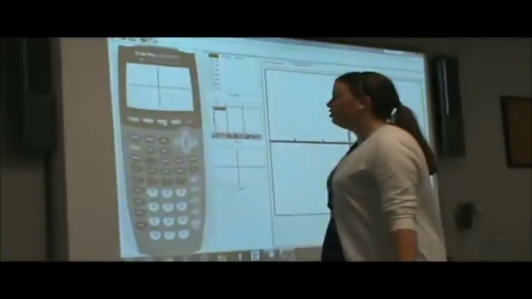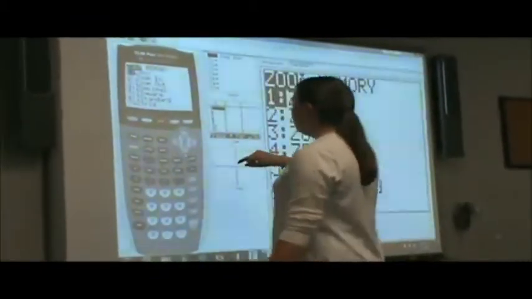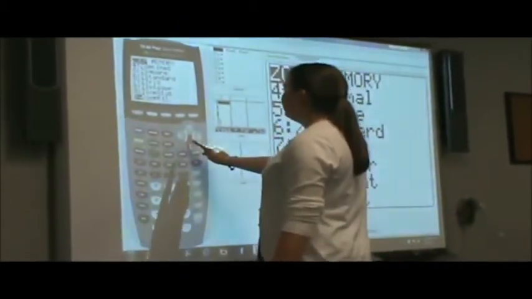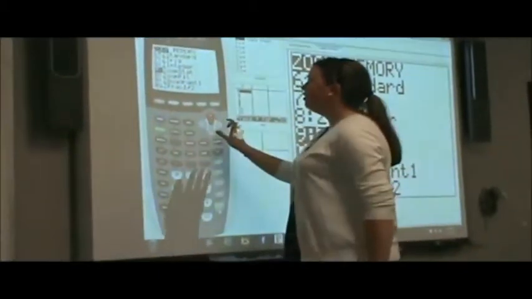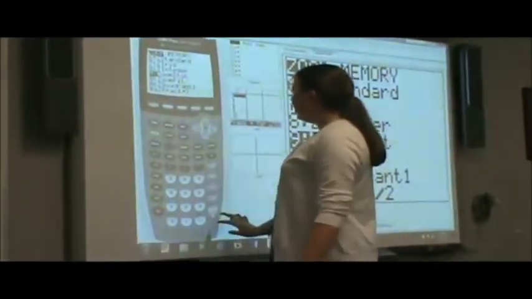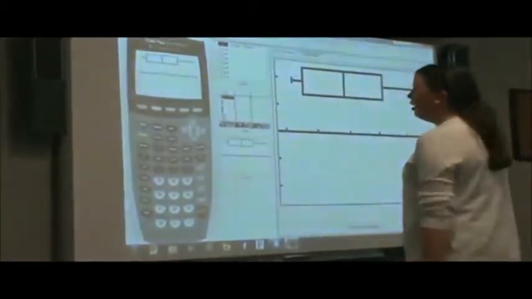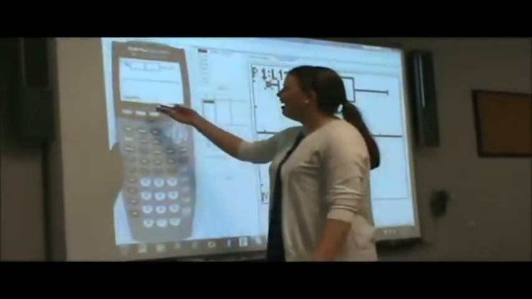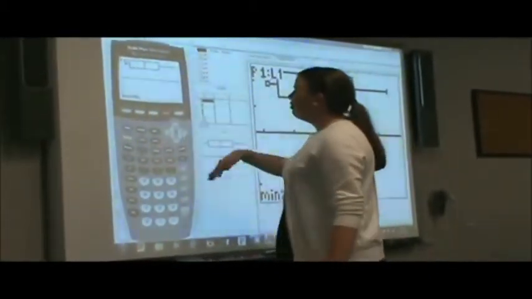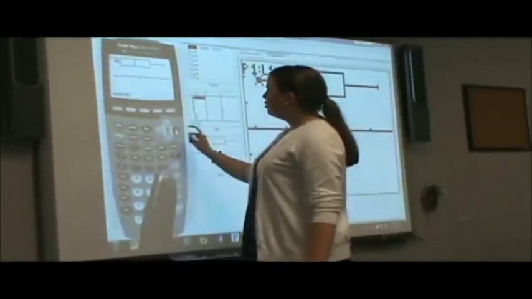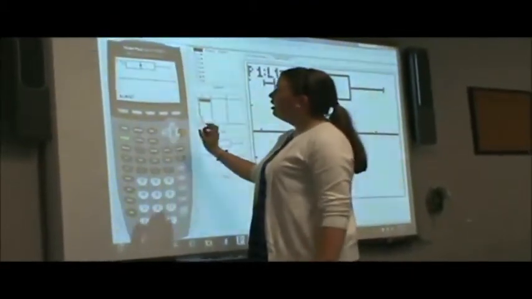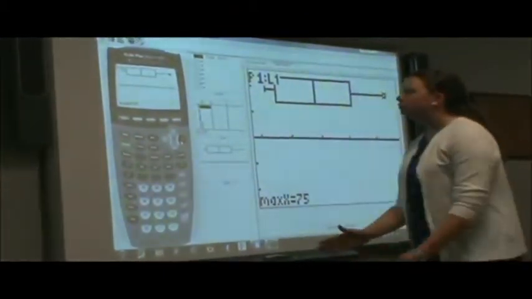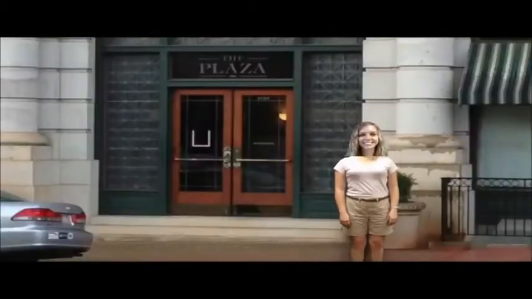Now, because your graph obviously doesn't show a box plot, you go to Zoom, and then scroll down until you see, keep scrolling, until you get to ZoomStat, hit enter, and then you have your box plot. Okay, so you find your Q1, your min, your max, and all that by pressing Trace and then just scrolling over. So there you get Q1, your median, your Q3, and then your max. Good job, Roshonda. And as you see, there are no outliers in this one.